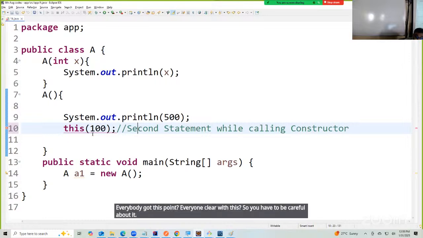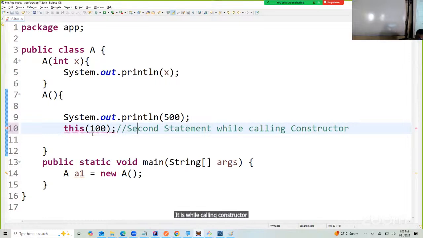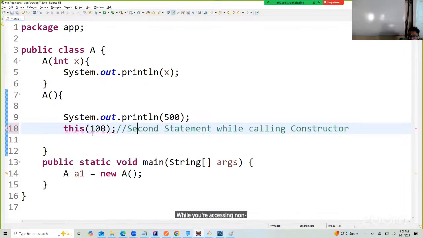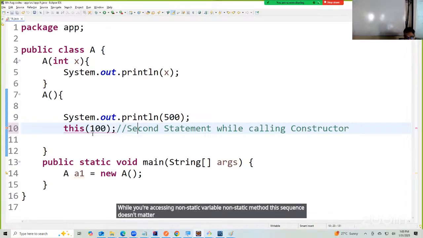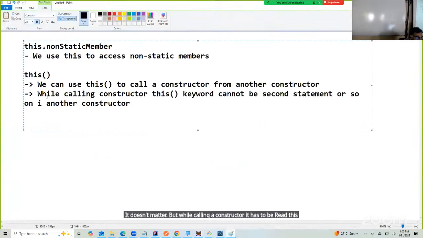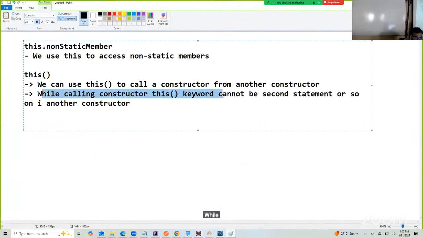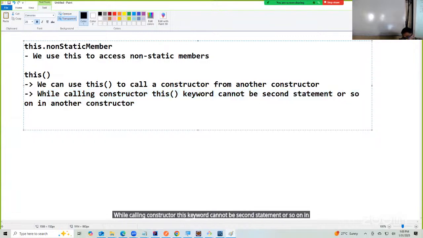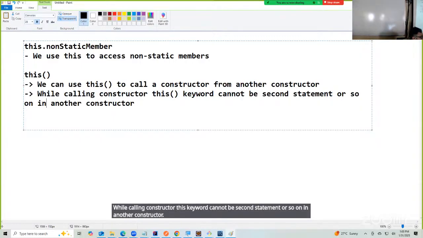This rule is while calling a constructor. While accessing a non-static member, this rule is not applicable. While you're accessing a non-static variable or non-static method, this sequence doesn't matter. It can be the first statement, it can be the second statement, it doesn't matter. But while calling a constructor, read this point. While calling constructor, this keyword cannot be the second statement or so on in another constructor. Okay? Please make a note of it. Write down quickly.